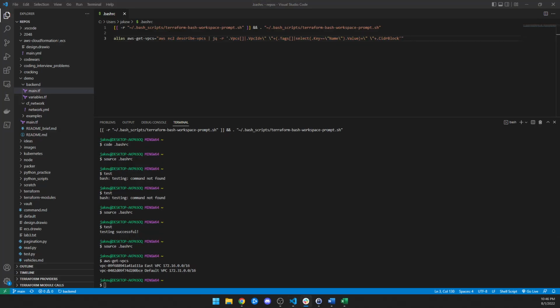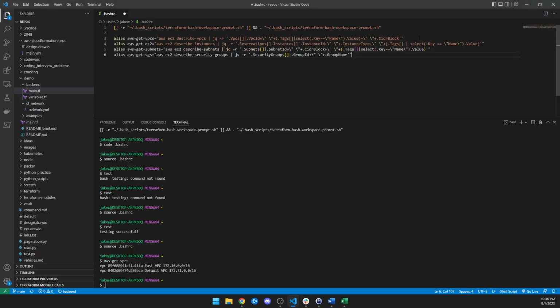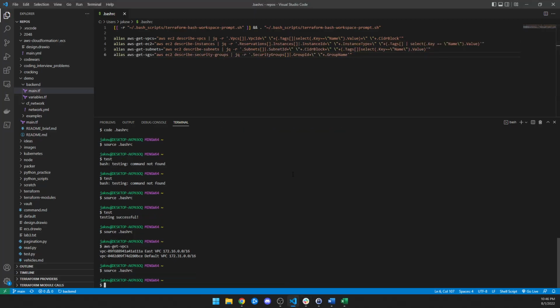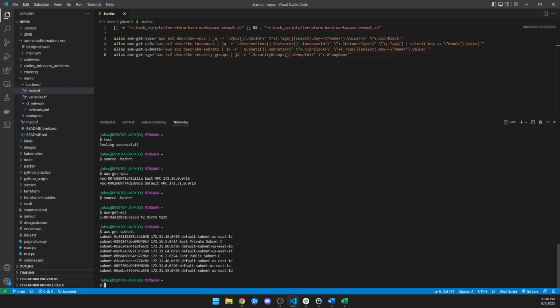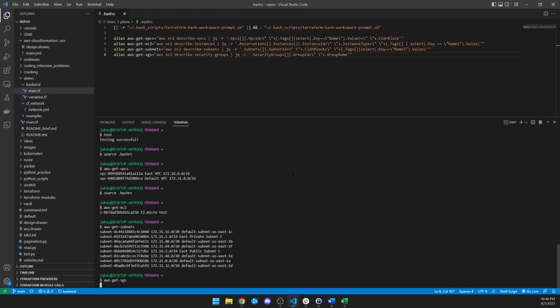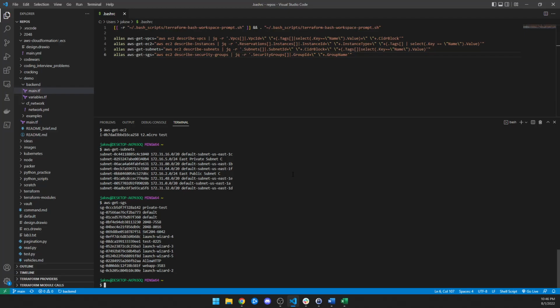I went ahead and created a couple other ones just so you could see them. For example, let me source this. One of them is aws-get-ec2, and that'll get all of my EC2 instances with my instance ID, my size or instance type, and my name tag. I also did aws-get-subnets, which gives me my subnet ID, my CIDR range, which is great when you're building networks and you don't want any overlapping, as well as the name tag. And then there's aws-get-security-groups, which gives me my security group ID and the name.